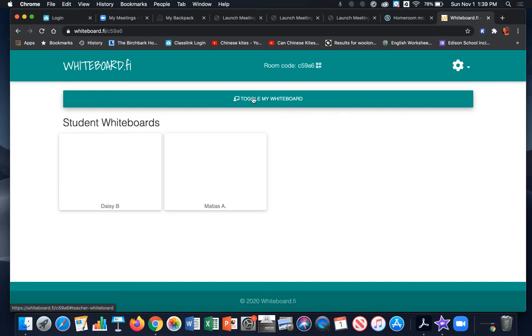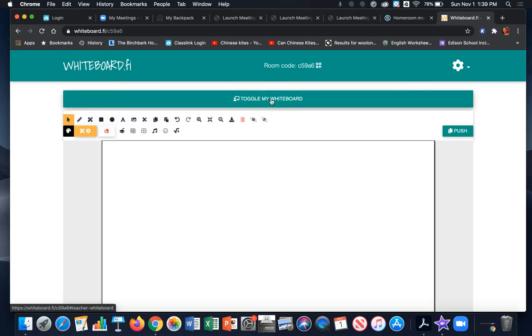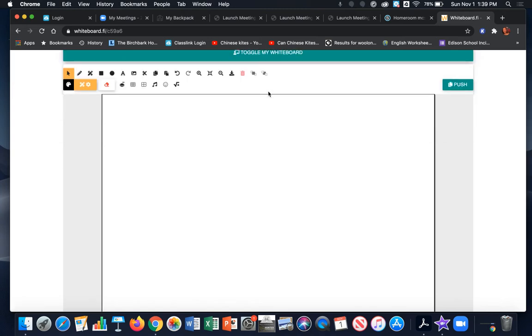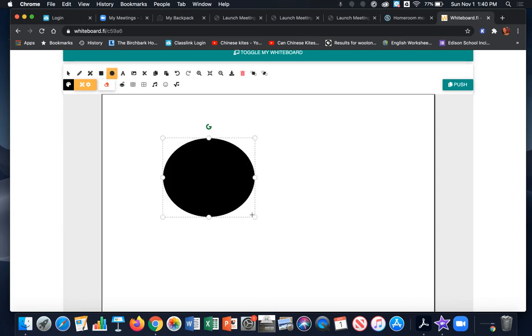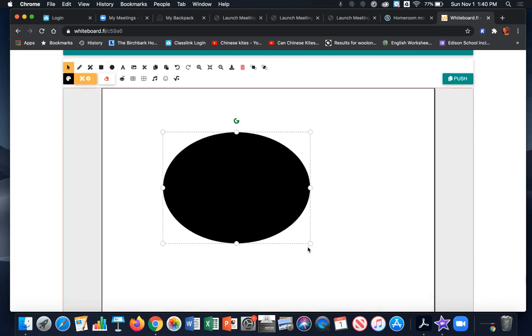As a teacher, you would toggle my whiteboard, which now opens up your whiteboard as a teacher with all the tools that you have available that you can now start using on your whiteboard. Let me just draw something really quick so you can see. Just draw a circle. Okay. Now, if I want my students to see that, I have to direct them to toggle my whiteboard.